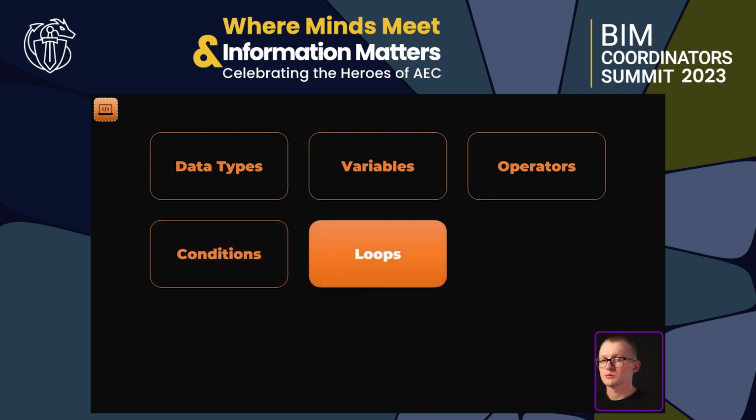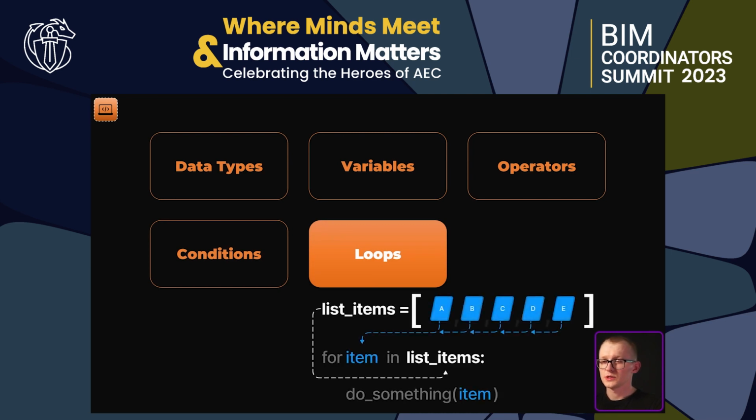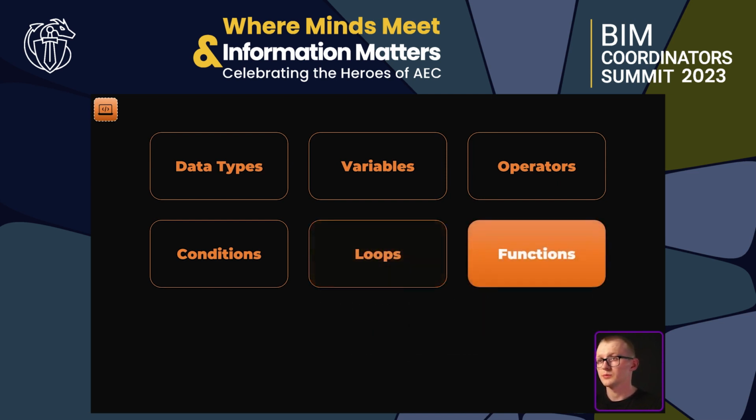After that, explore how to use loops. Because when we're going to code in Python, oftentimes we're going to have a list of items. In this case, you can see I have A, B, C, D, and E items. And if I would want to iterate through this list and do something with each item individually, I would have to write for item in list of items, and then do something with this item. And this do something is actually a function. And this is the next thing that you need to learn about Python.